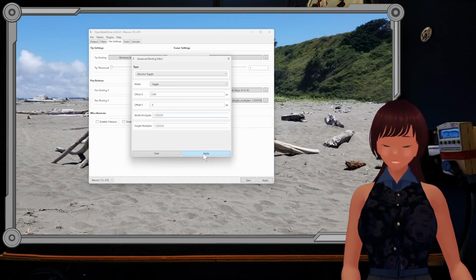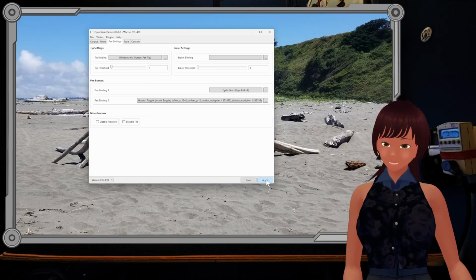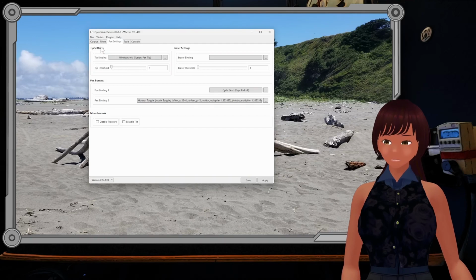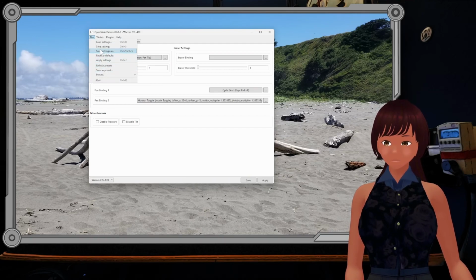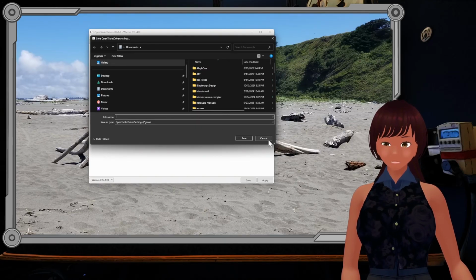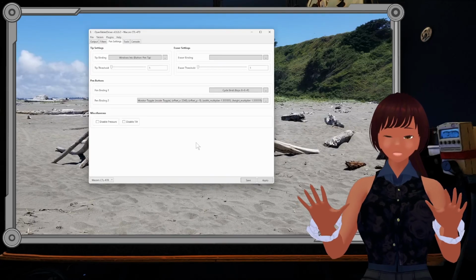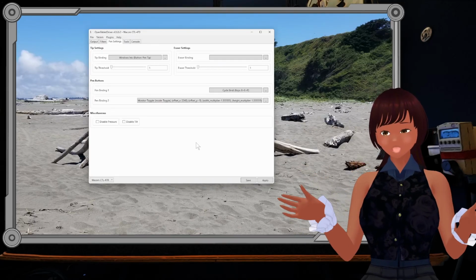And again, you're going to want to hit apply, and you're going to want to hit save down here, and make sure you hit apply. Then you're going to want to come up here to file, save your settings, and then save settings as, just so you have a backup, and you're going to save that just so you've covered all your bases, because it's free software.